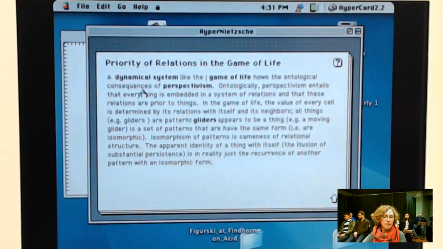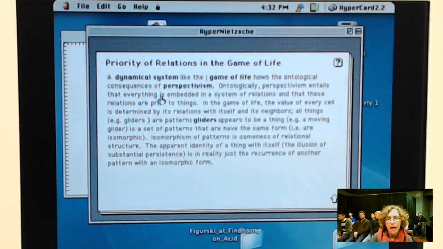Anyway, this is what a dynamical system looks like according to Steinhardt and Nietzsche. It is based on those sets of relations which are prior to the object itself. So in other words, we have this dynamical system, the game of life, where the emergence and the stability are actually two poles of the same continuum, so to speak. And I think that the core meaning of it is that, quoting Steinhardt, ontologically perspectivism entails that everything is embedded in a system of relations and that these relations are prior to things.